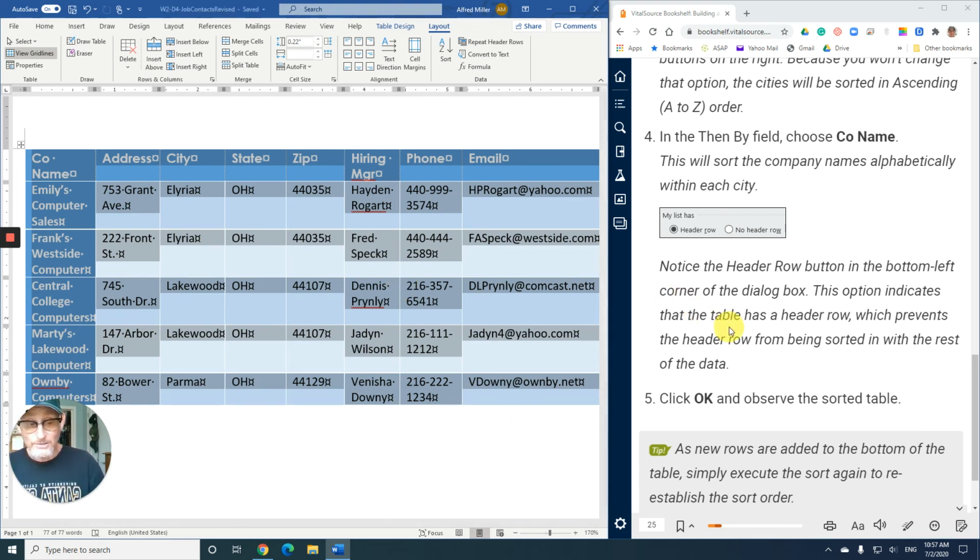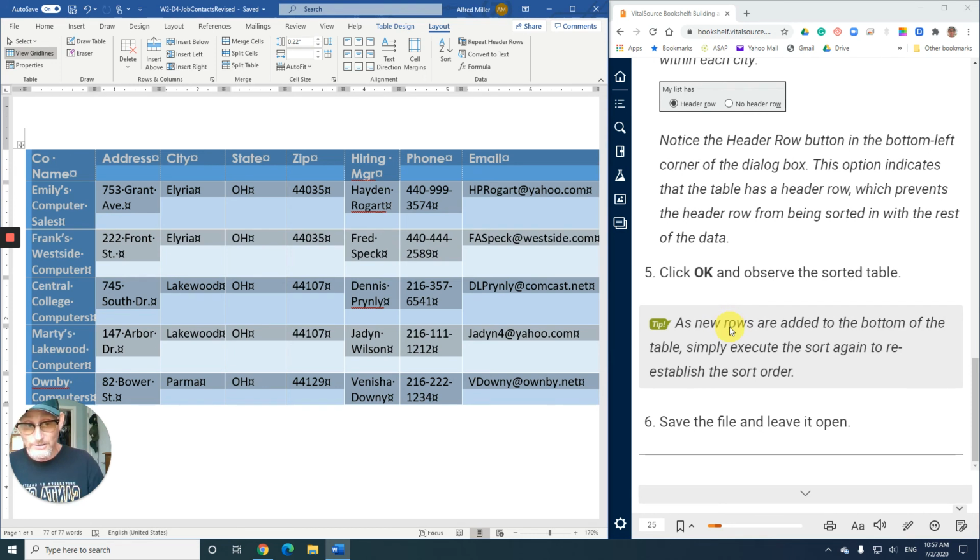Keep in mind, they're about to tell you here in this tip, as new rows are added to the bottom of the table, you have to resort again. It's not going to magically sort itself because you sorted it once. You have to sort it if you add any new data in. So some people, if it's one row of data you're going to add in, maybe you insert the row because you can see alphabetically where it goes. That would be maybe easier than sorting it again, but that's up to you.